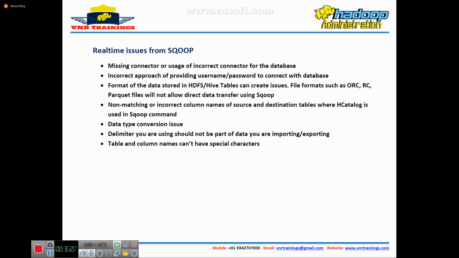Suppose let us take this scenario. Using Scoop, I want to extract data from Teradata. Do I need to install the Teradata connector jar or not? Yes, I need to install the Teradata connector jar. If you don't install it, then your job will not run. Correct or not? And again, should this jar be installed on only one node or all nodes of the cluster?